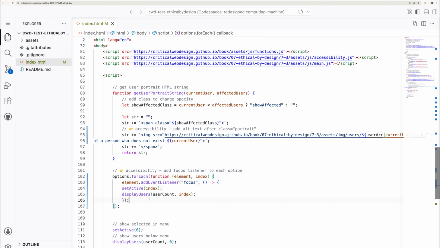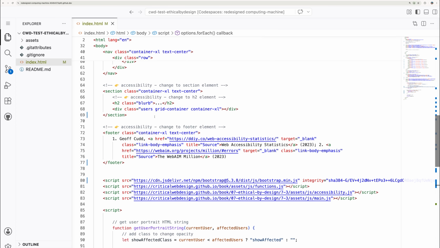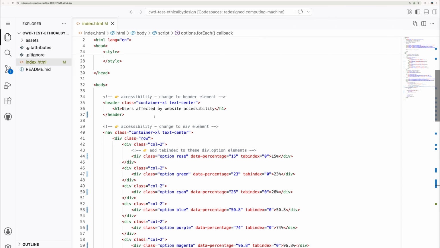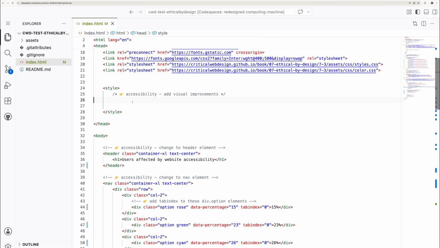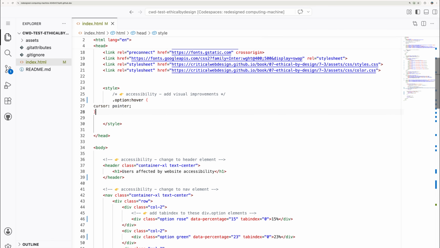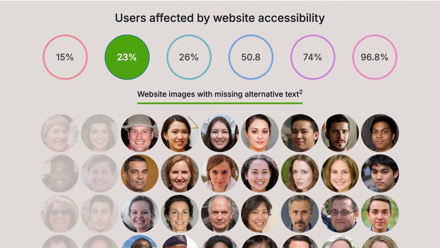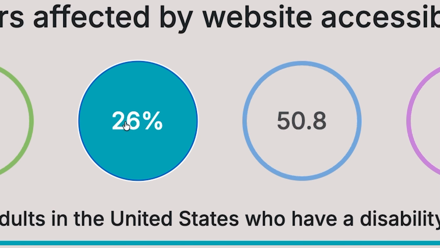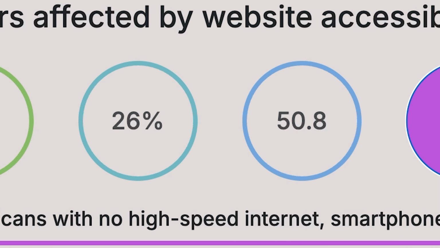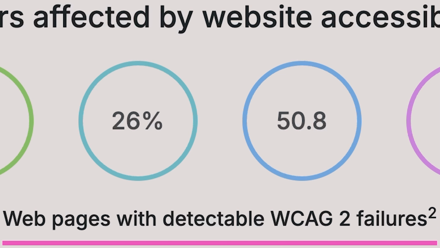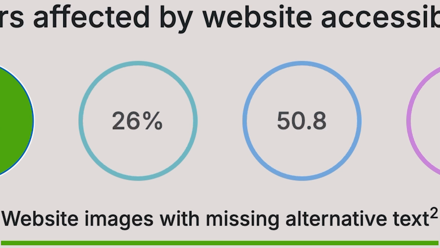Next, we'll add more visual feedback, and we'll do this up in the style area. This is a small amount of code, but we're just going to change the cursor so that when the user is hovering over those nav elements, the cursor will change to a pointer. Some of these may feel like very small adjustments, but they have a big impact. So rather than just seeing that arrow, it's nice to see that cursor.